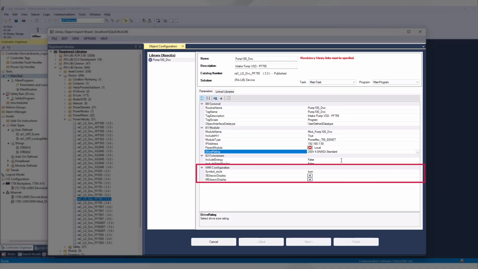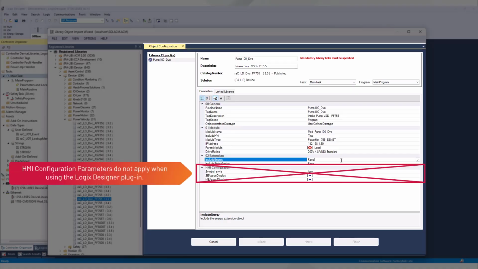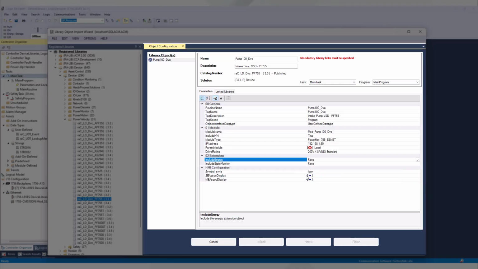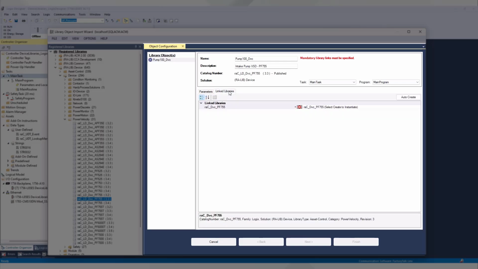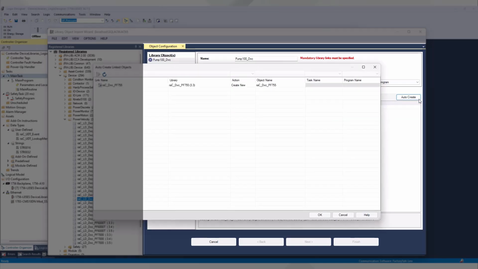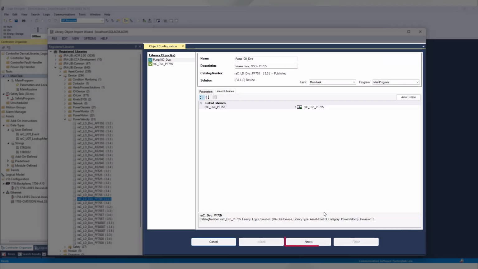The HMI configuration parameters can be ignored when using the wizard. These are used only when using the full Application Code Manager software to generate pre-configured HMI content. Refer to our Application Code Manager video for more details on that. Now that all the parameters are completed, click the Linked Libraries tab. Just use the Auto Create button on the right to generate all of the other required items associated with the import. Then continue by clicking Next.